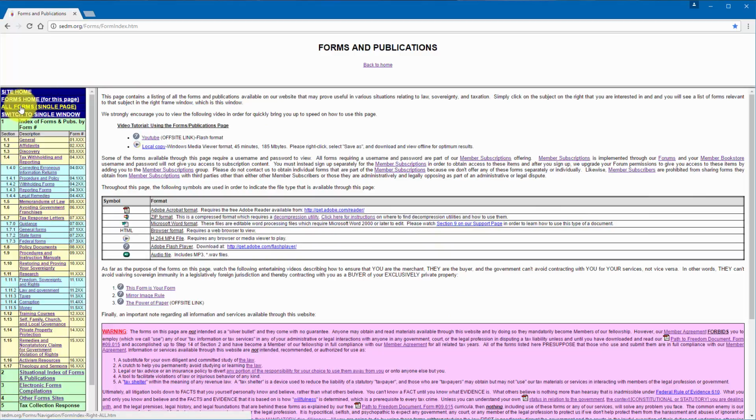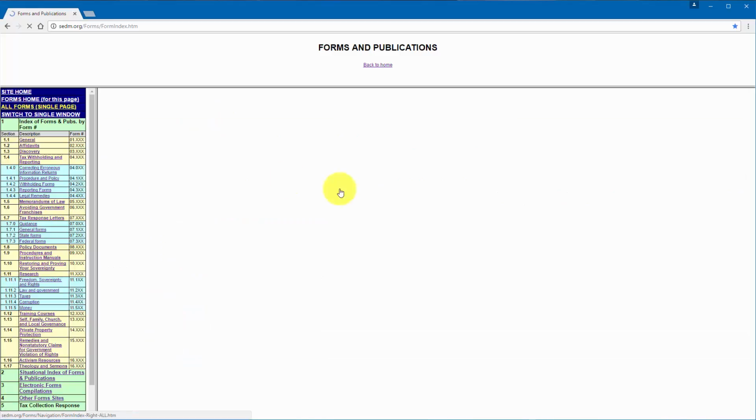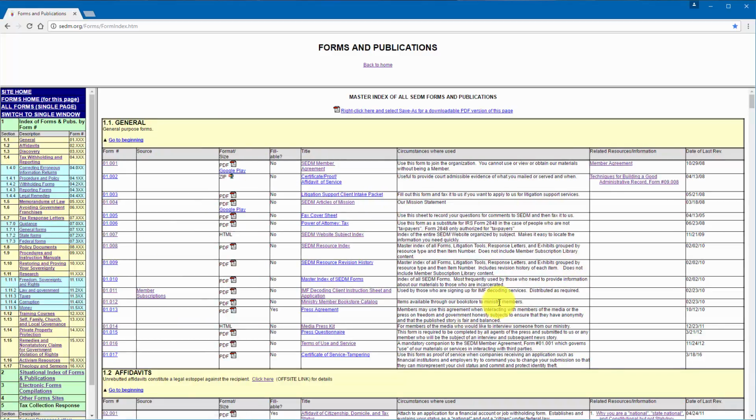We can also click on this link and see all the forms on a single page here, but the list shows up on the right. So this is all of the forms available on the site, not the litigation tools, but just the forms.